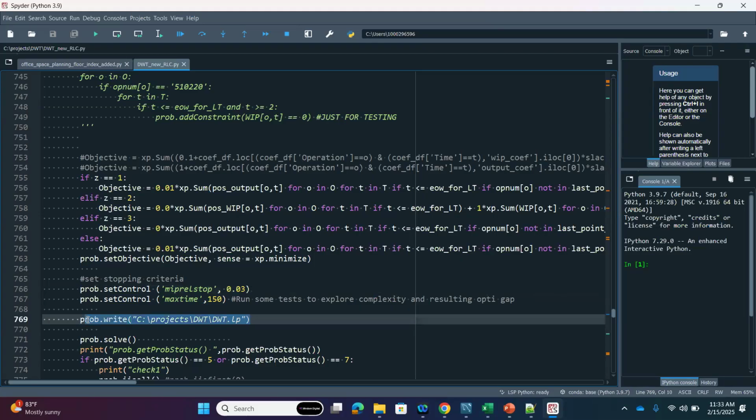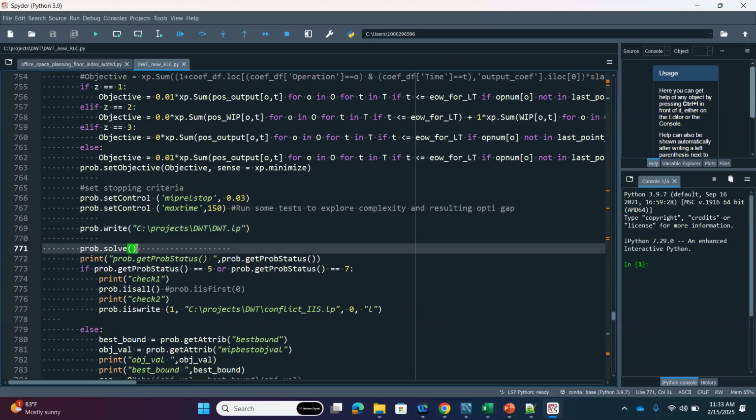Then here we are writing the problem in the LP file. This LP file will be stored in this location, and I can access it. Then prop.solve is the line where I'm asking the solver to solve the problem. So this will solve the problem.